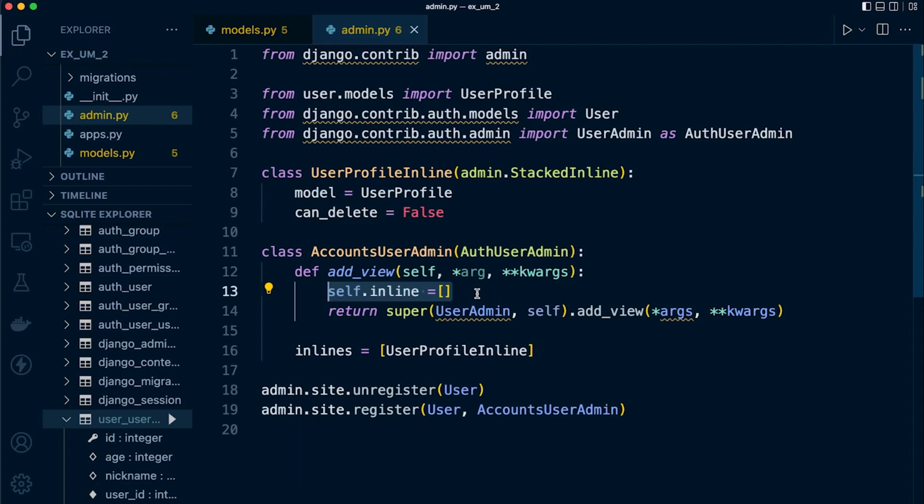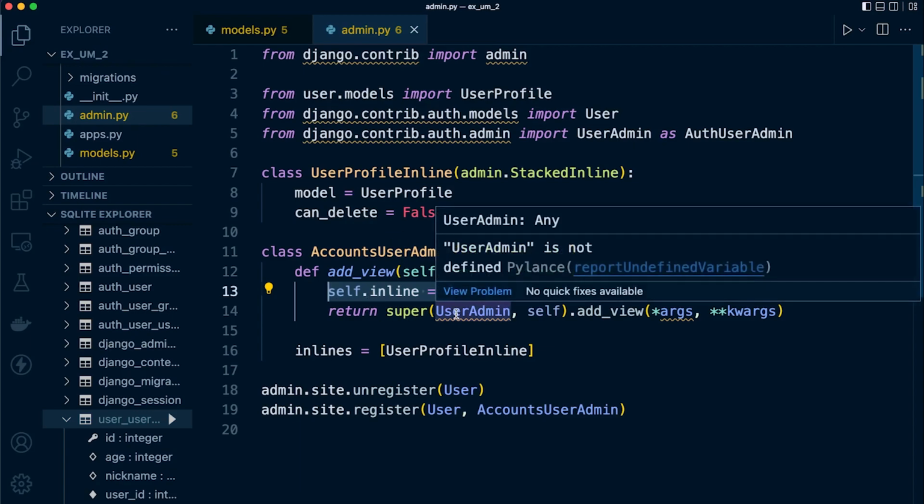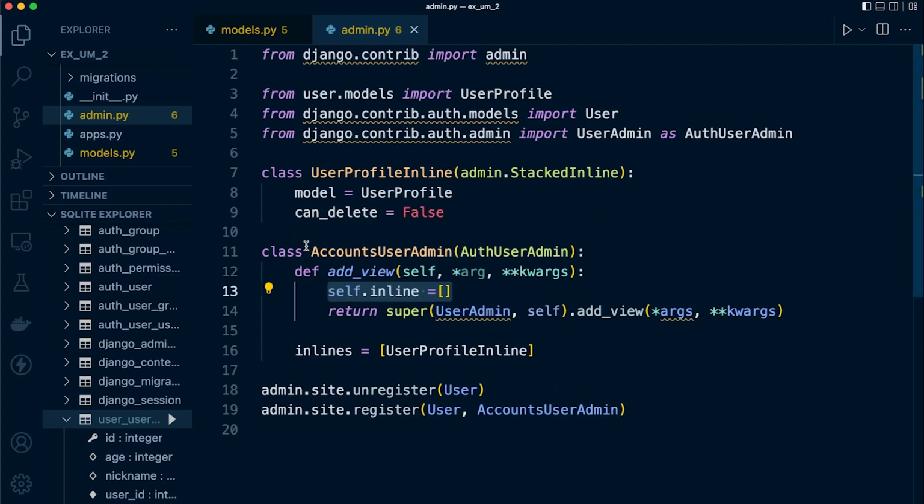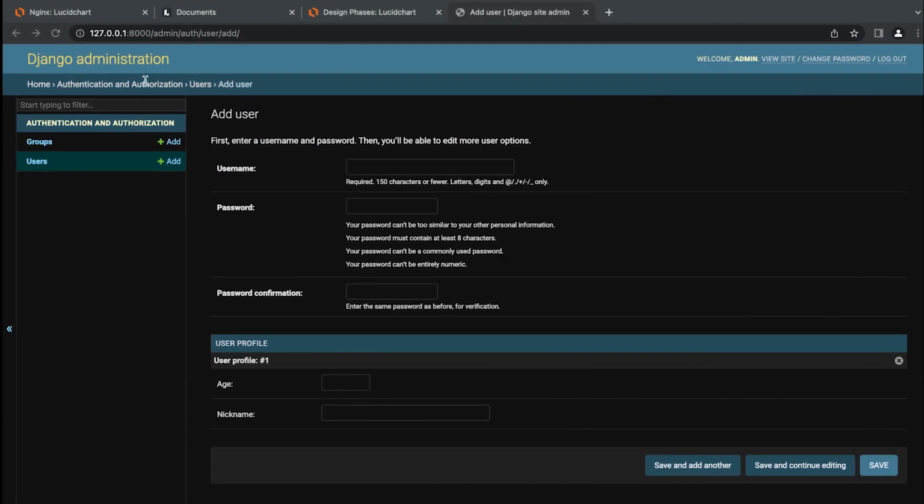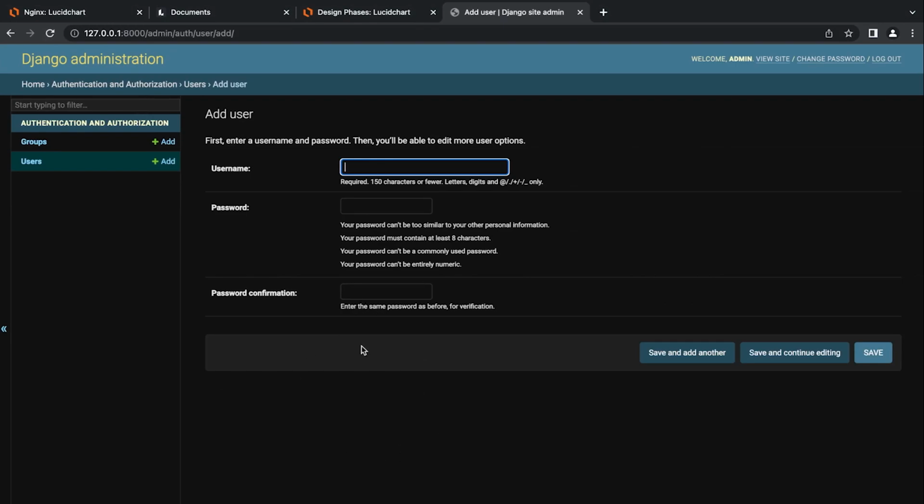Right, just wondering what the problem is here. So user admin is not defined. Okay, so I've named it accounts user admin, that's why. Accounts user admin, that makes sense. And then I need an S there, and there we go. Right, so that works out nicely there. So let's go ahead now and just try this out. So if I refresh, you can now see that form has now been removed from this view.